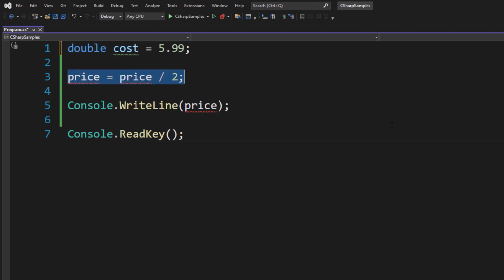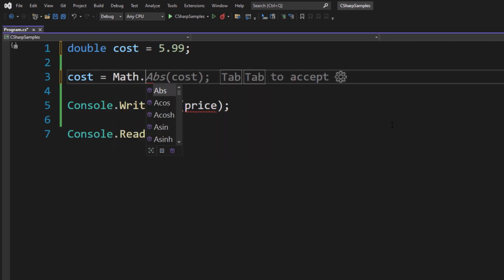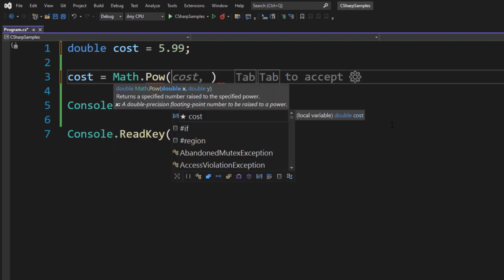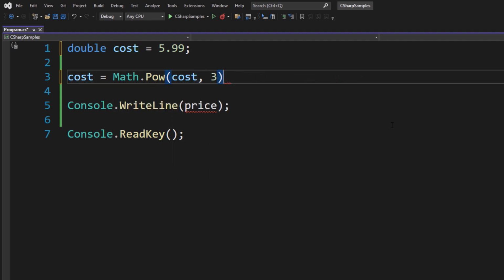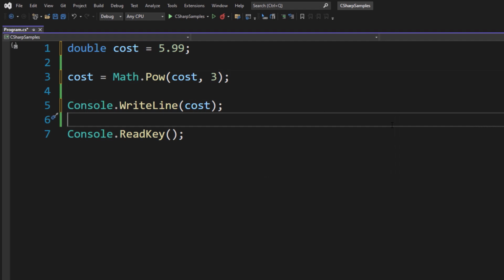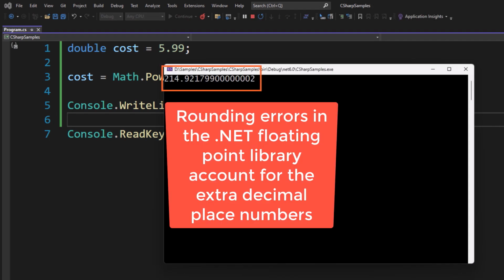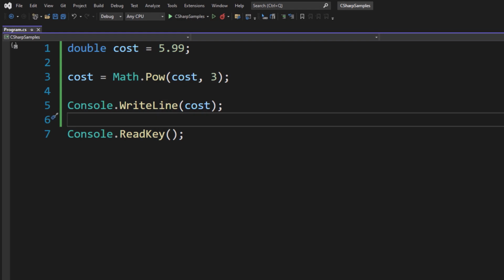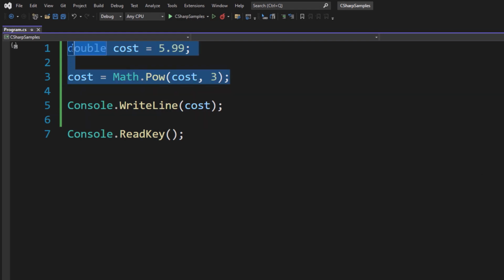And then let's take the cost and set it equal to Math.Pow, right? We're raising cost to the third power, like so. And then we can print that out. So in this case, we're using a math class that has a power method on it, right? So you're raising this to the power of, in this case, 3. We run this, and we can see the result of $5.99 times $5.99 times $5.99. That's what exponentiation does.